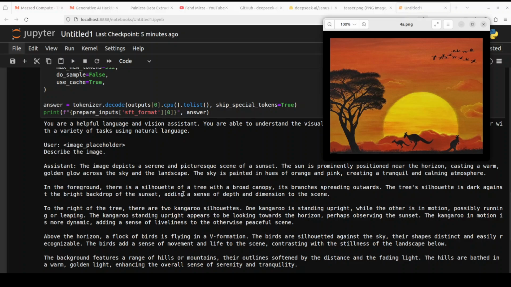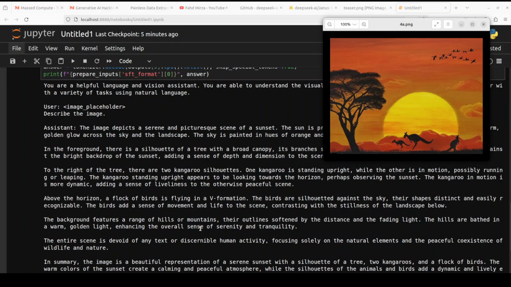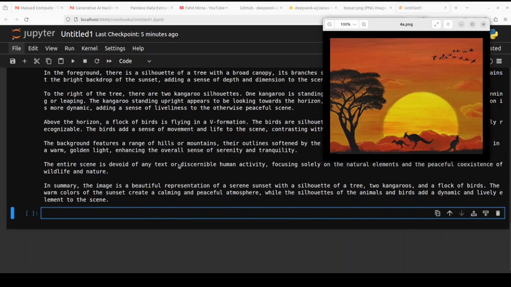In the foreground, there is a silhouette of a tree with a broad canopy. To the right of the tree, there are two kangaroos. Okay, so it couldn't count the total number of kangaroos. Above the horizon, a flock of birds, which is correct, in the V formation, that is cool, yes. And the background features a range of hills or mountains, very nice. The entire scene is devoid of any text or discernible human activity, focusing solely on the natural elements.